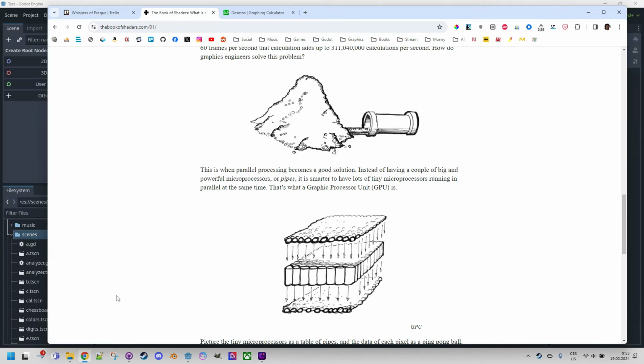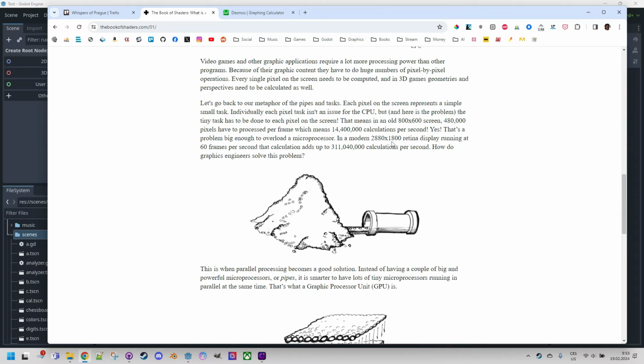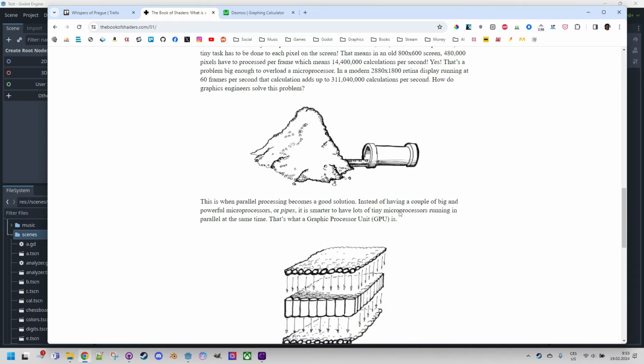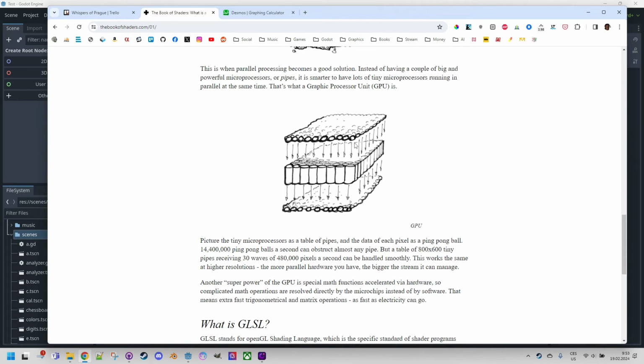In the book of shaders, there is a great comparative image that I'm showing right now. In the upper part, we have the CPU equivalent, which processes instructions through a single pipeline, while the GPU in the lower part is equipped with a specific pipeline for each pixel on the screen, so the instructions are processed in parallel and much faster.